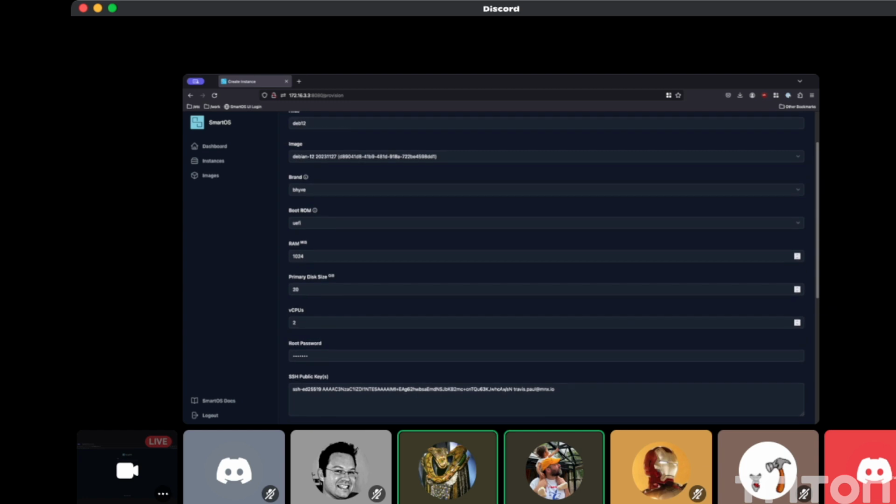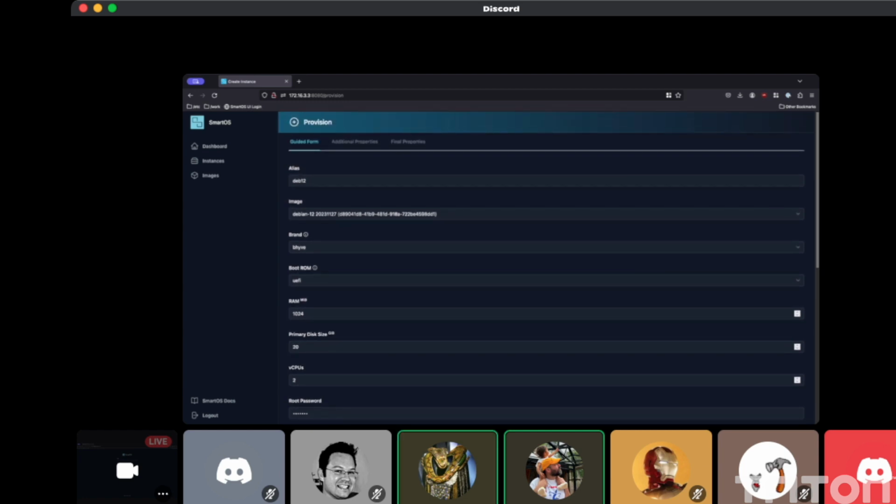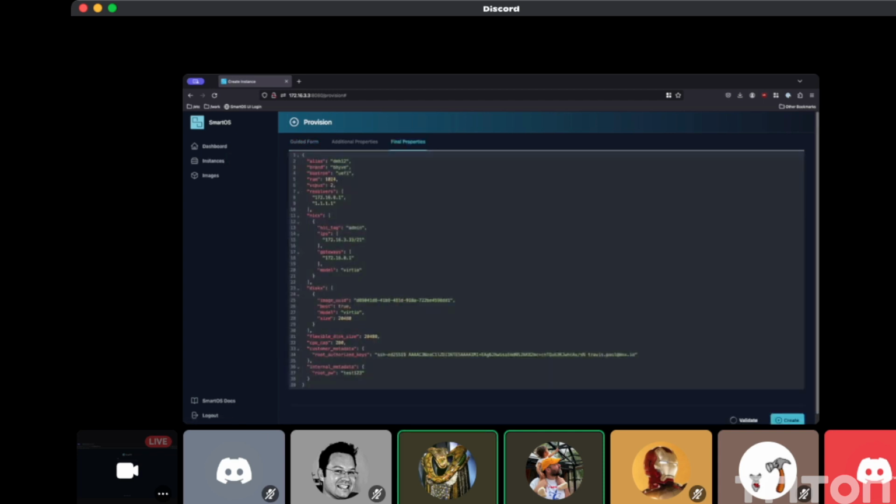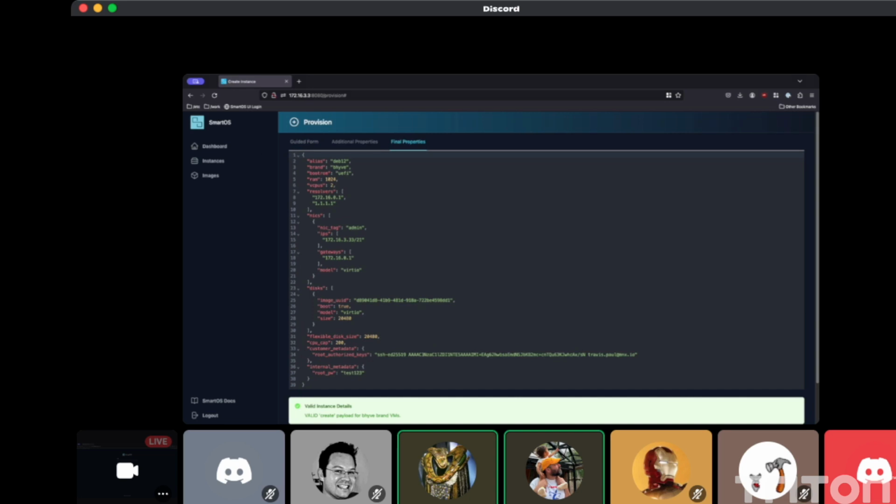But I want to show the advanced features too that you can do if you're a little more experienced. So we've got a couple tabs up here: additional properties and final properties. If you go to final properties, it's going to validate it against vmadm validate. And it's also going to show you exactly what it's going to send to vmadm create. This is unadulterated. It's exactly what's going to be sent to it.